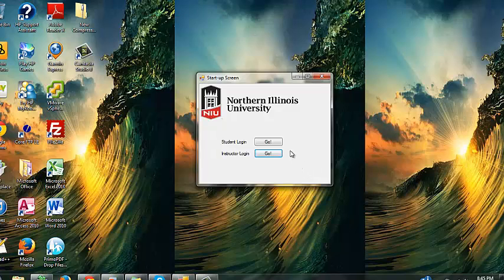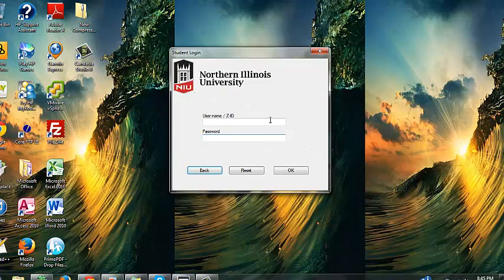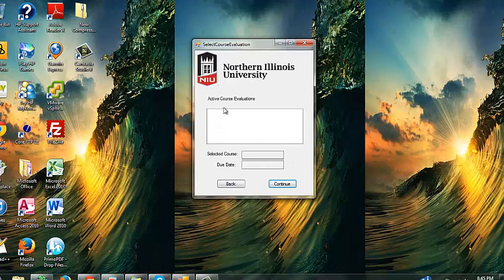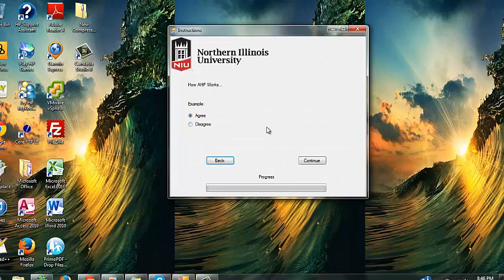OK. Now we will log in as a student. They will type in their ZID and their password. The active courses box will show all the courses that a student is taking that semester. They will choose the course that they are doing the peer evaluation for. It will bring that course down in the selected courses box, and it will also show the due date for that particular peer evaluation. They'll hit Continue.